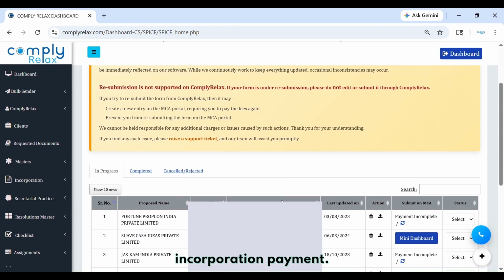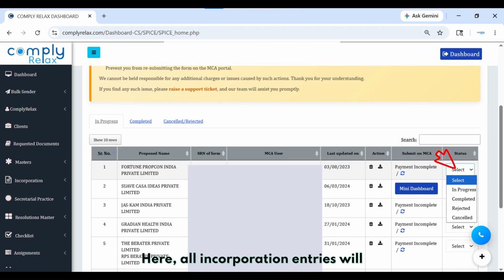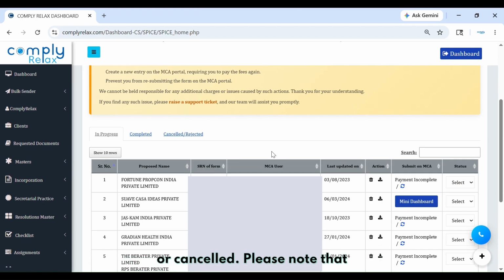Here, all incorporation entries will appear in the list. You can track them as in progress, completed, rejected, or cancelled. Please note that resubmission is currently not available in the system. Each incorporation counts as per your plan limit. For example, if you have taken 25 incorporation credits, you can do 25 incorporations, including both company and LLP.